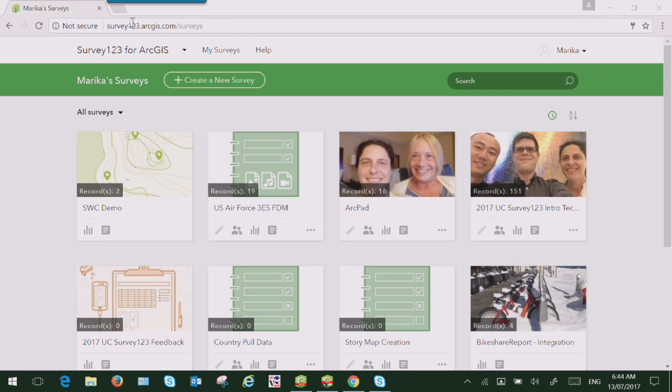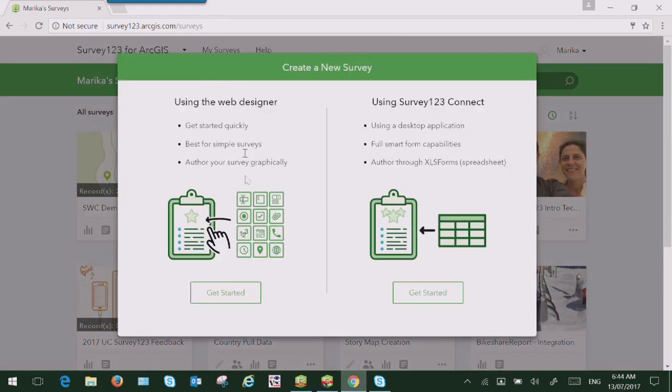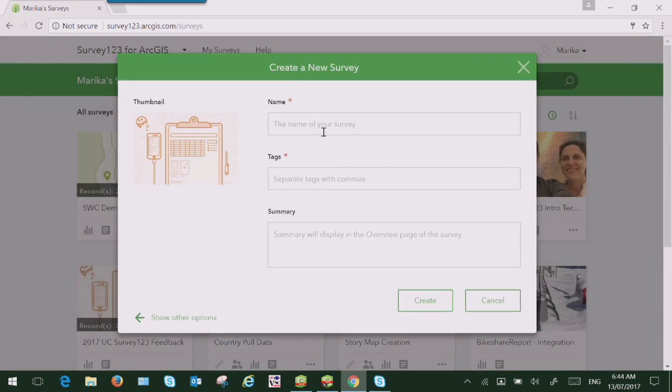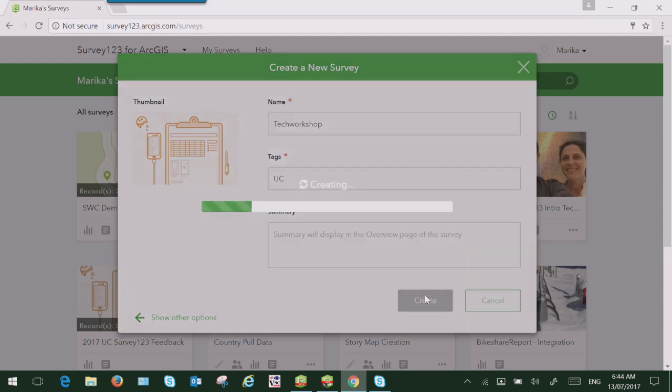So once you've signed into the website, you have the option right up here to create a new survey. And I will choose to use the web designer and give it a name. Tick. Workshop. UC. And create. Right now it's generating the files that are required for the form component of the survey. And thankfully the internet's a little bit faster today than it was yesterday.